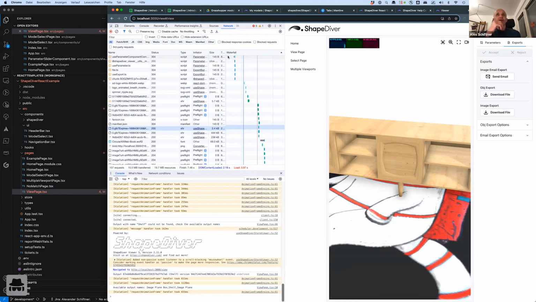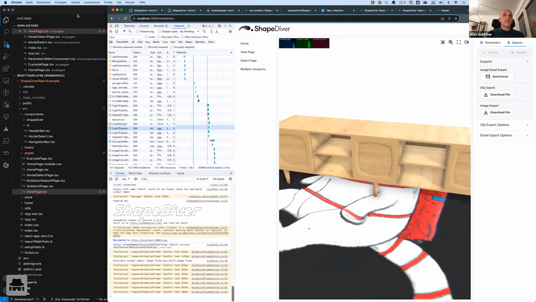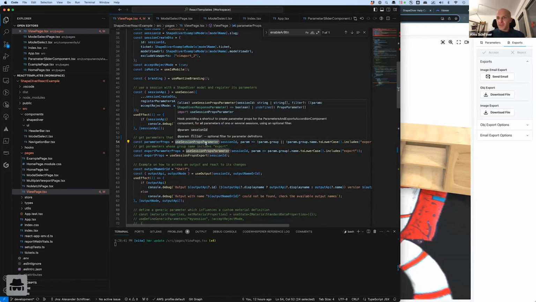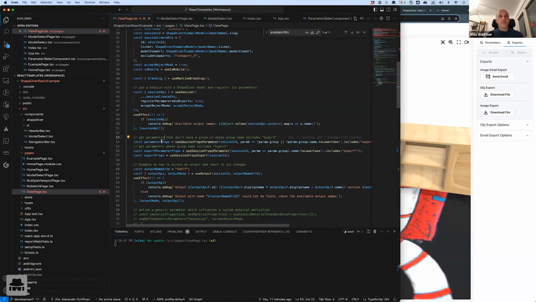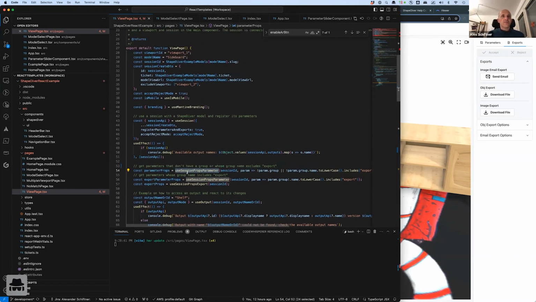Now, next, let's check out in a little more detail where those parameters are actually coming from in the first place that we are using here, right? We have seen how we can define a parameter panel component and change its contents by changing the filter function here.